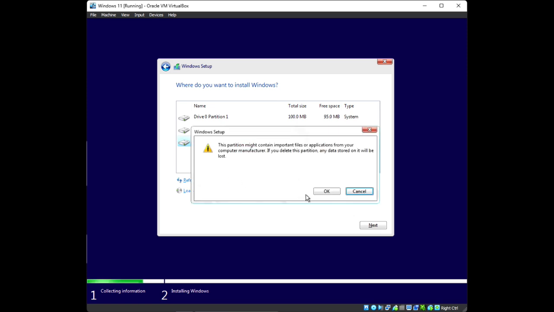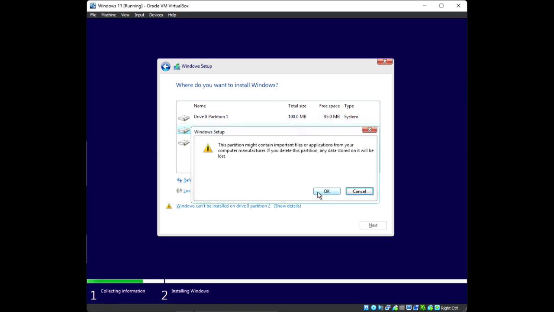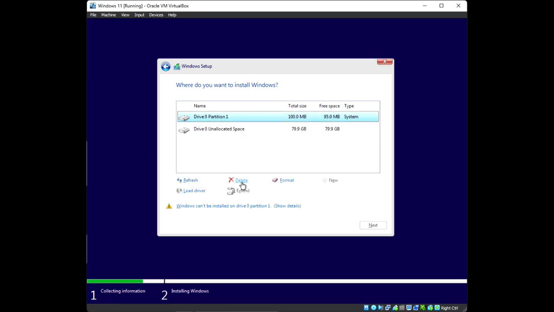So we want to delete this. Alright, so this is how it should look. Once you have done that, click on the hard drive that you want to install Windows 11 to and click Next.